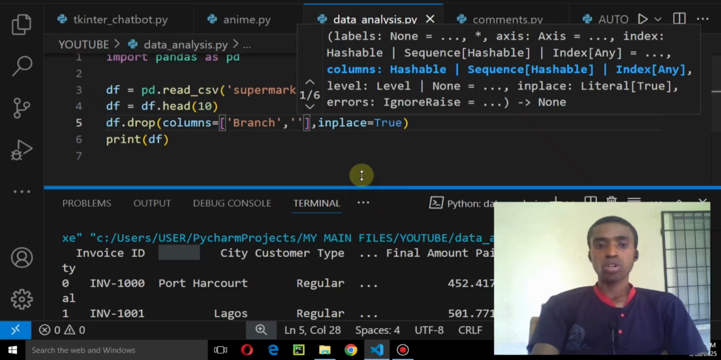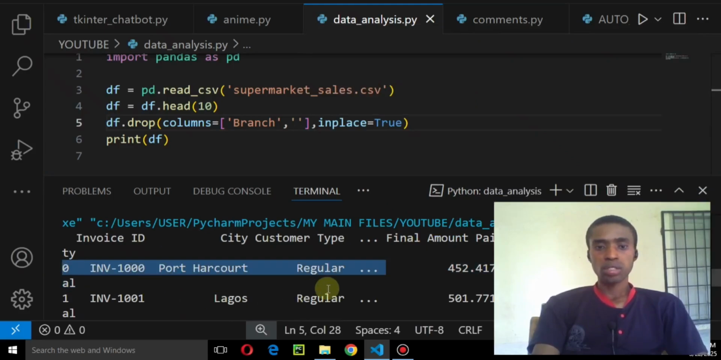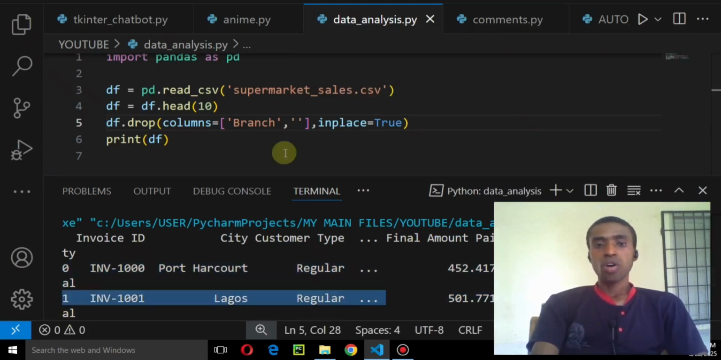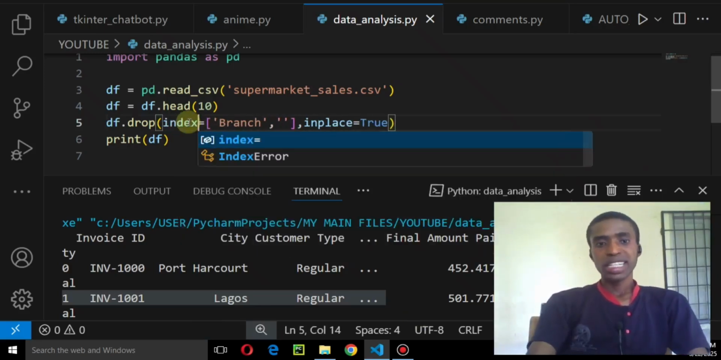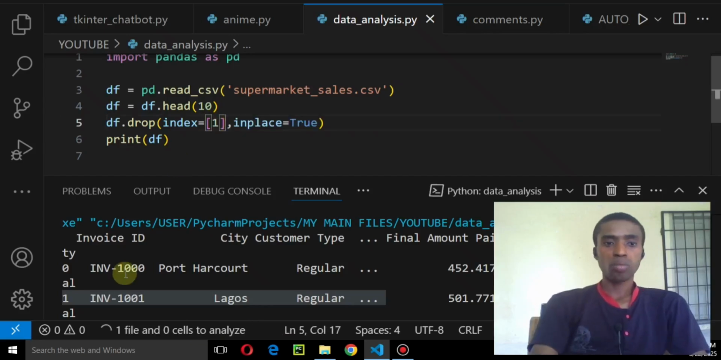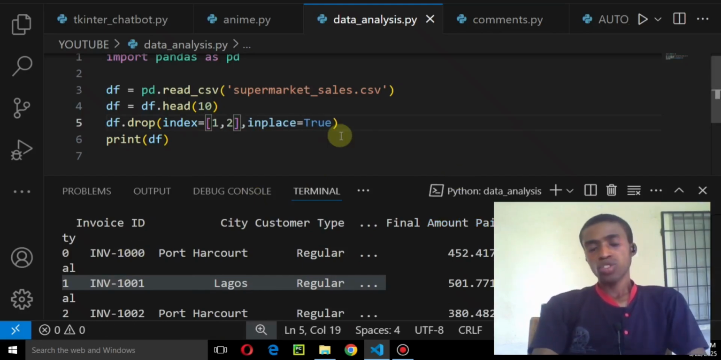Let's say we do not like this row for some particular reason. This is our row 0. Let's say we drop row 1. To do that, we are going to put here index. How this works is that when you put index here and then specify the row that you want to drop, I can say 1 or 2. So which index position do I want to drop? Like I said, I don't like number 1, so I'm going to drop it. Let's say number 2, I don't like it either. I'm going to drop 1 and 2.